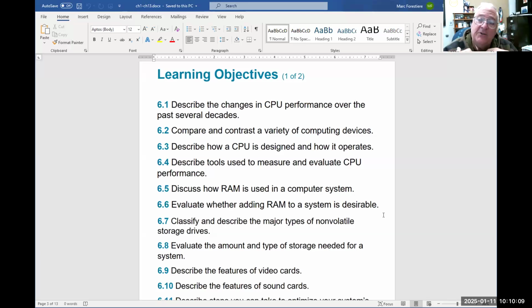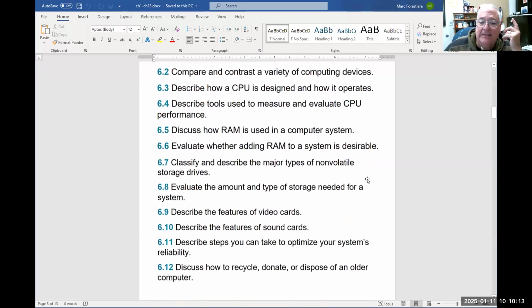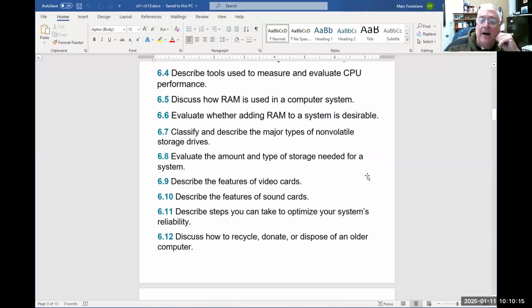We want to see them in good quality, so we look at video cards. We look at sound cards so we can listen to things. And again, we want to make sure that we can optimize our system. And then, by the way, what do you do with your old computer?